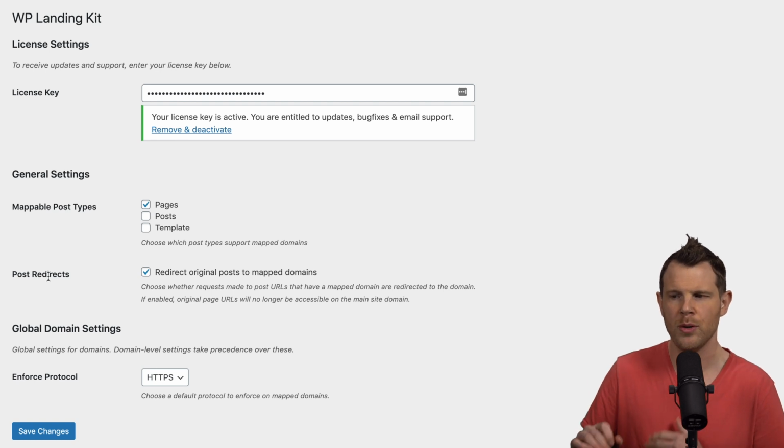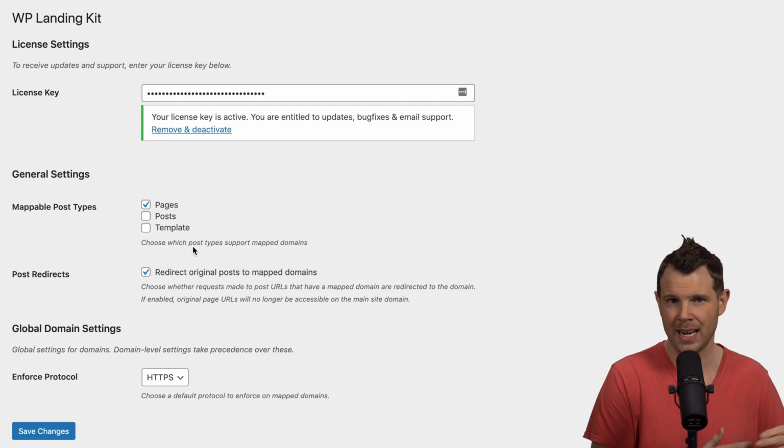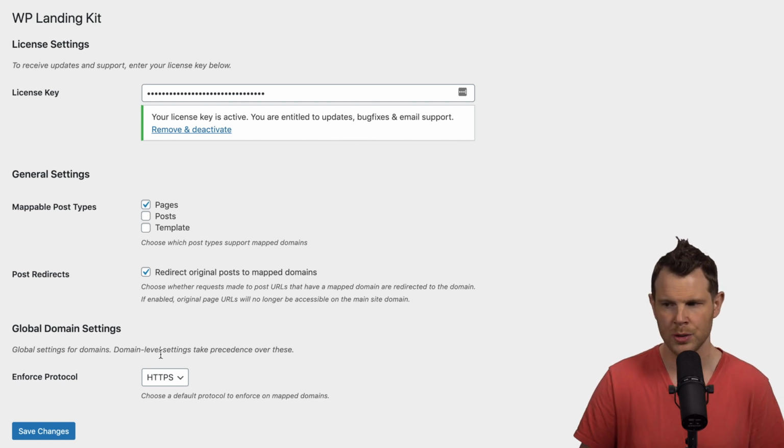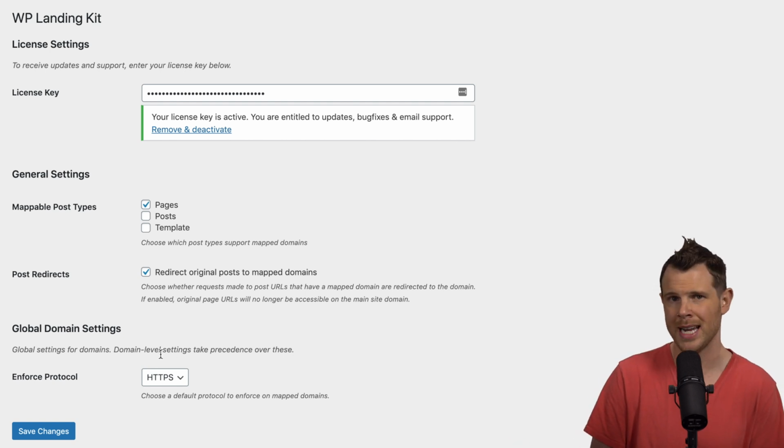Then post redirects. What this is going to do is automatically redirect if someone visits that original slug. So in the case of this website, clientamp.site/DJ landing page or whatever it was, that will automatically throw them over to daveswift.com. So that's what that is. I think that's a really cool feature. And then global domain settings, you can enforce the HTTPS protocol on a global setting level here. And I do highly recommend that because there's really no reason to have anything other than HTTPS websites in 2020.